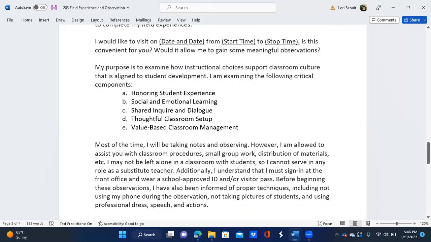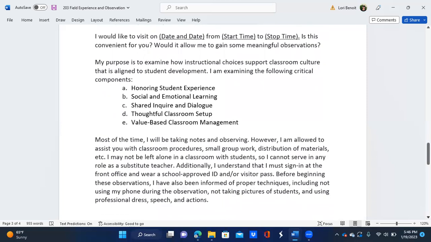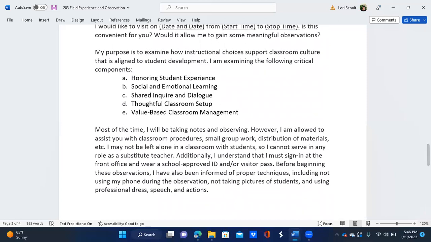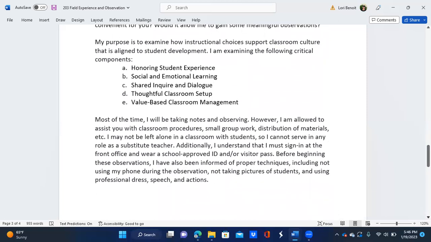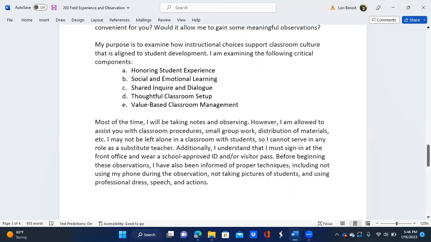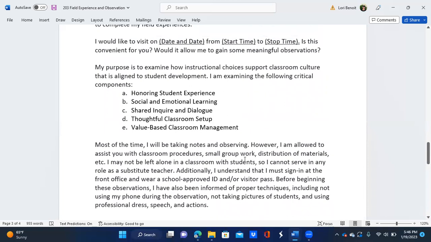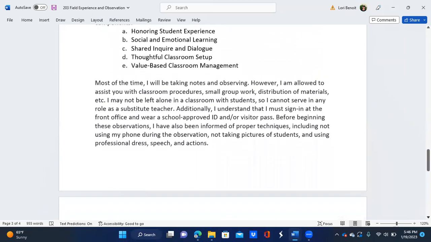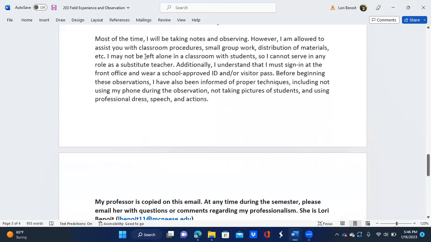So you are allowed to help, to assist the teacher. I don't recommend that you try to teach, and I don't think that the teacher would do that, but it's perfectly fine for you to assist with helping with small group work, distributing materials, even maybe assisting with an entry bell ringer or something. You cannot be left alone in the classroom with students, so you cannot serve any role as a substitute teacher.